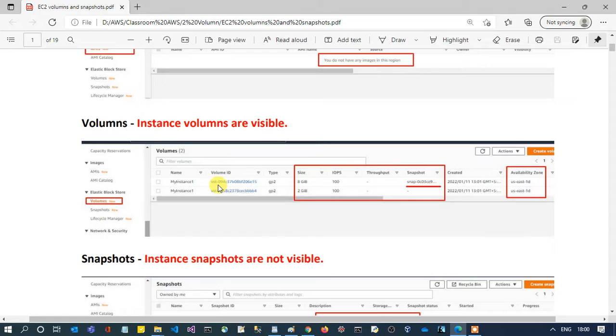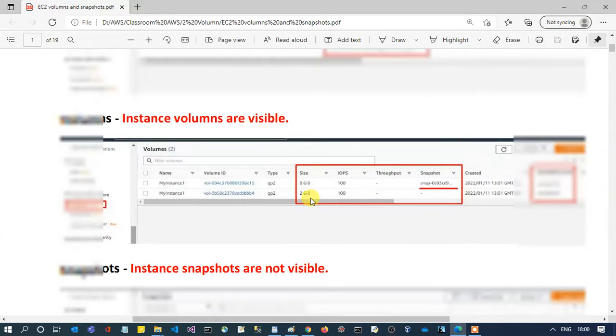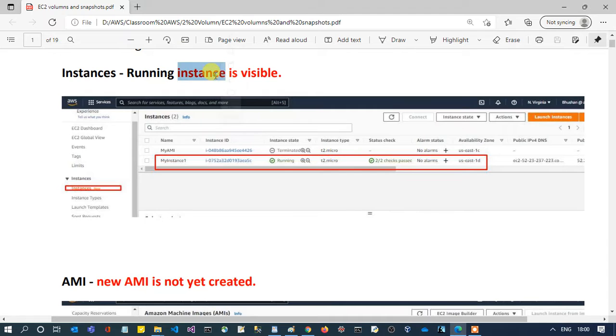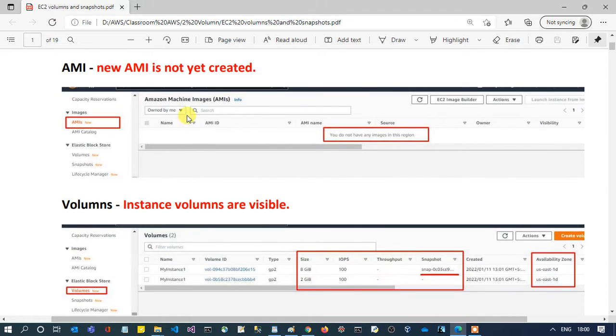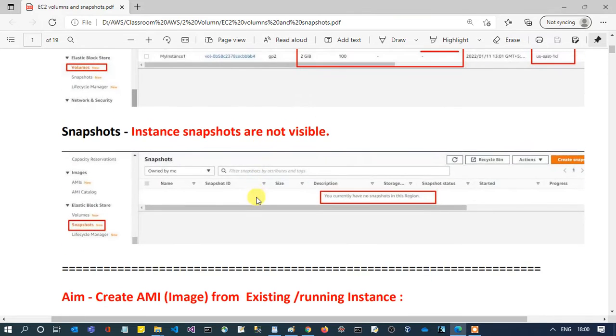While creating the instance, I chose an OS disk of 8 GB and one more extra disk I have used for data storage. It is of 2 GB. So one more thing is clear: when an instance is created, no AMI is created but volumes are created. So how many disks do you have? Volume is nothing but disk. You can see the disks here. For this instance, we have 2 disks.